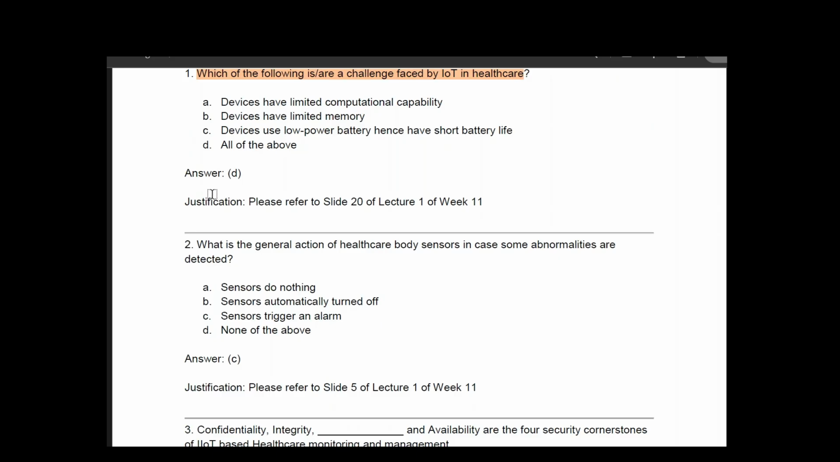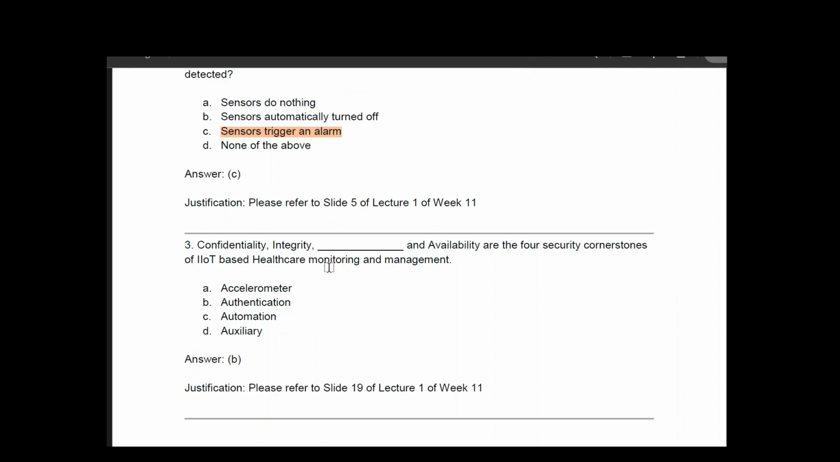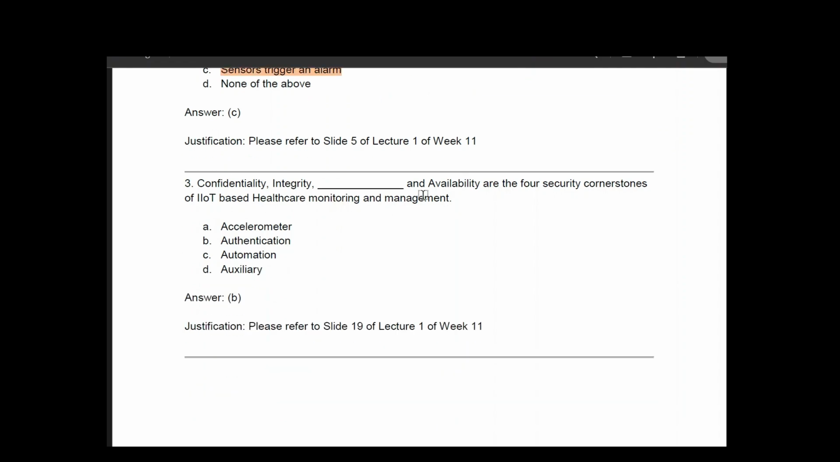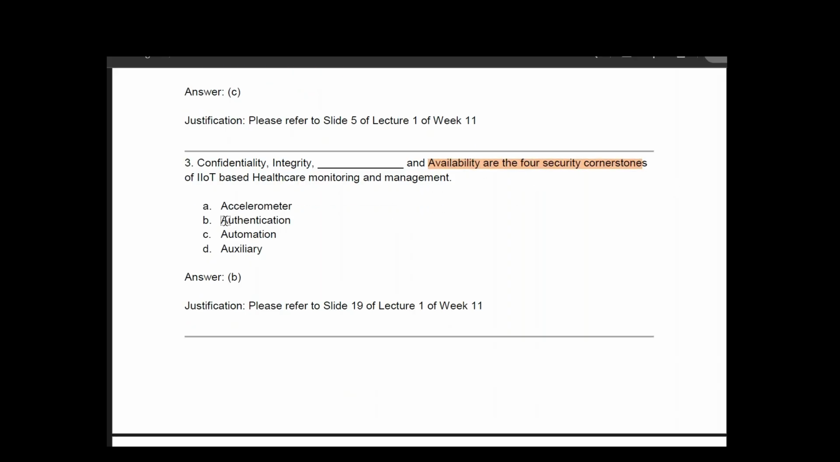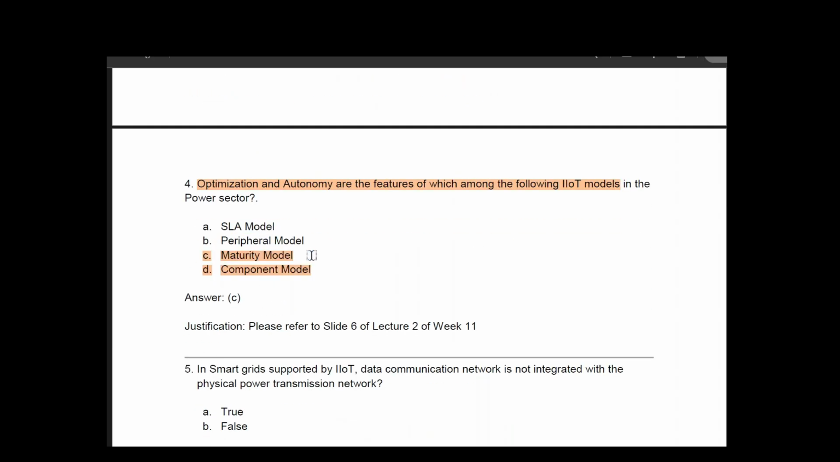You can have a read, please. What is the general action of healthcare body sensor in case of abnormalities? So it is sensors trigger an alarm. Confidentiality, integrity, and dash and availability are the four security cornerstones. So the B option, authentication, is added now here. Optimization, autonomy are the features of each of the following models. So it is maturity model.